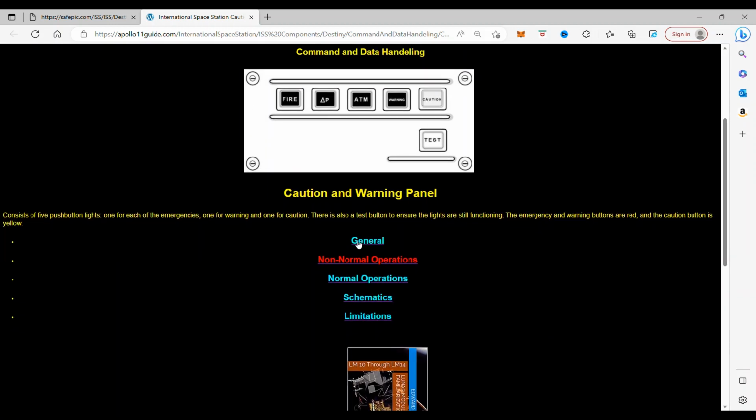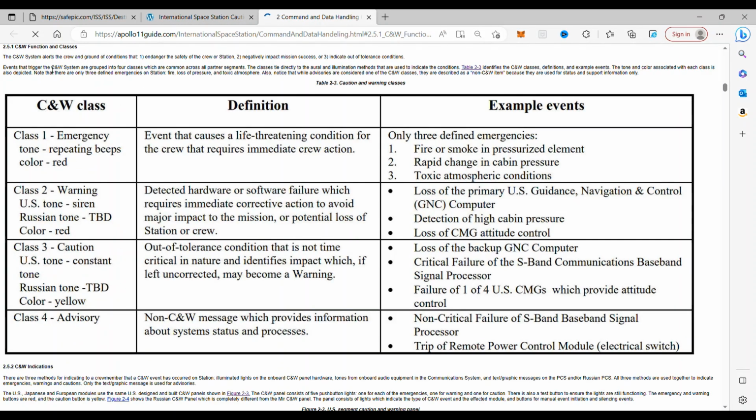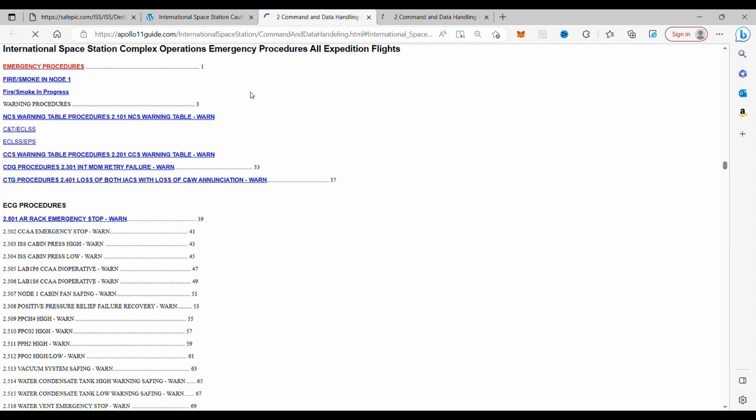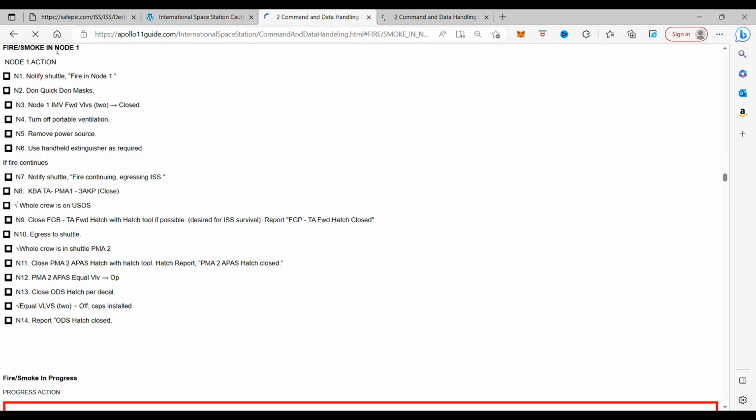As you can see, again, these are hyperlinked to the caution and warning panel in the paperwork or in the manual. And then we have the non-normals, which actually takes us to the emergency procedures for all expedition flights. So with this one, for emergency procedures, we have smoke and fire in node 1, and we'll be adding to that. But for smoke and fire, you click on that, and it'll take you to the smoke and fire in node 1, which we are in.